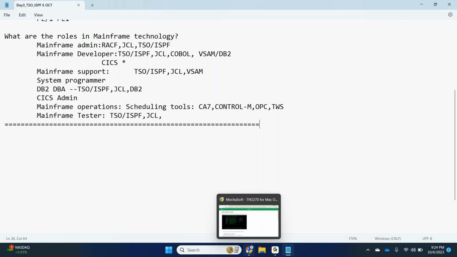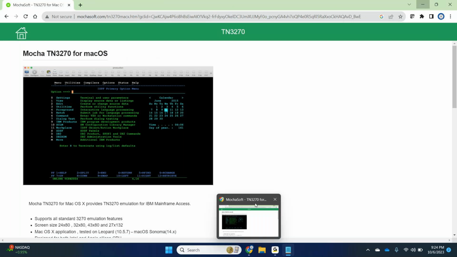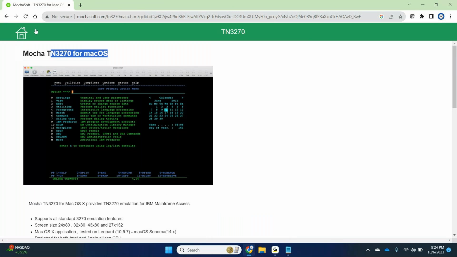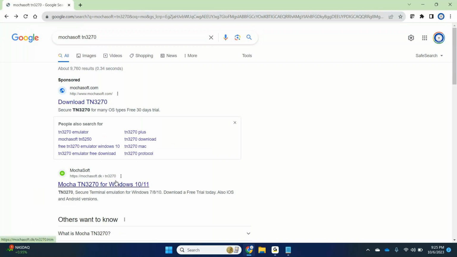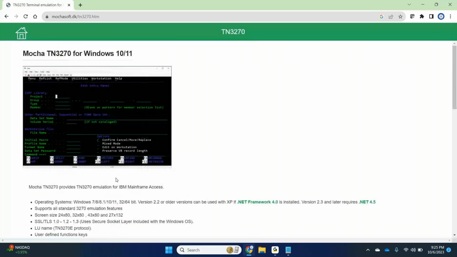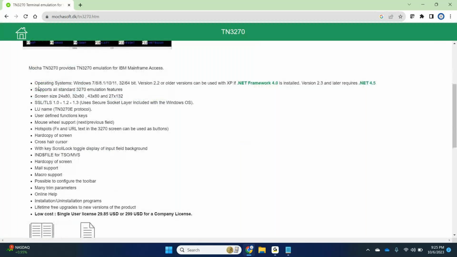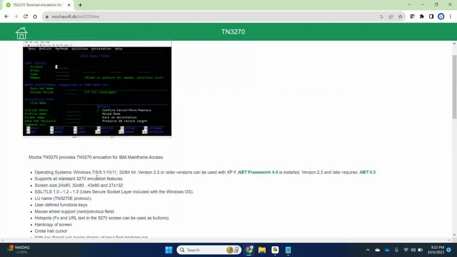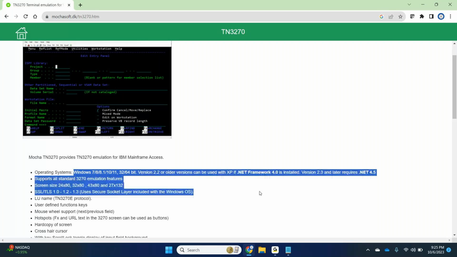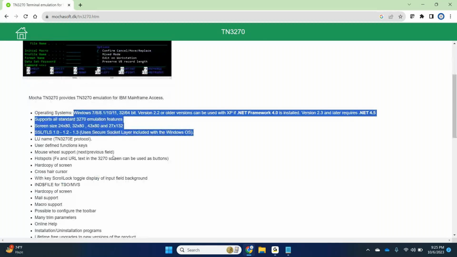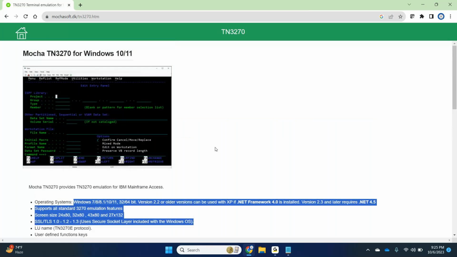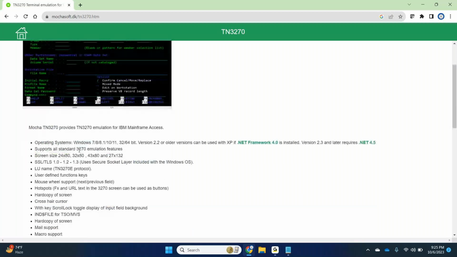Okay, yeah. So now, guys, we are going to TN3270. It's a Mac OS, so is it? We'll go here. If you come here, team, you can see the operating system. This particular software supports Windows 7, 8, 10, 32 and 64-bit, all. You might have a question: will my laptop support it, is my laptop allowed to install the software? You can try it. It is lightweight software only.